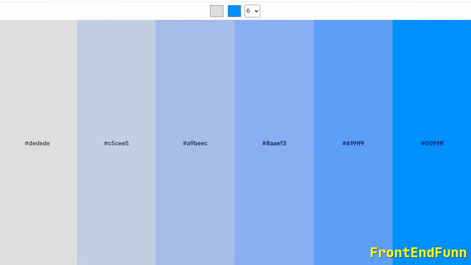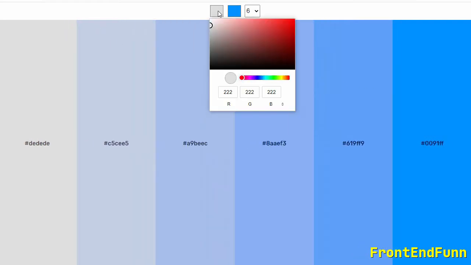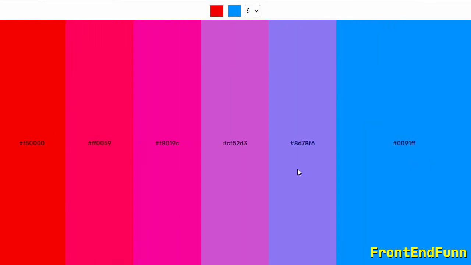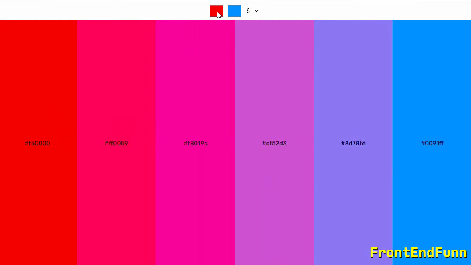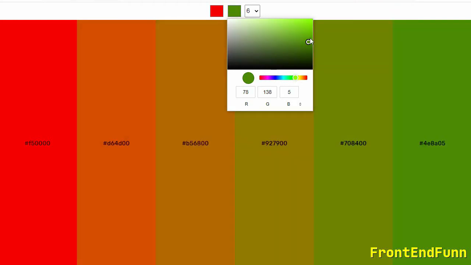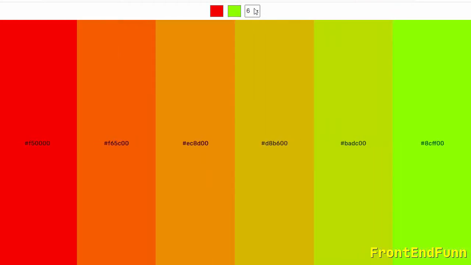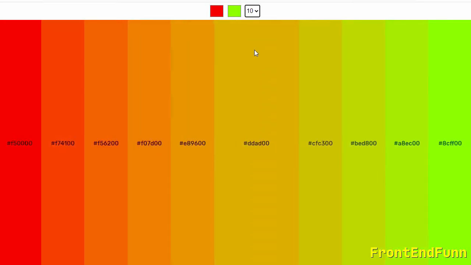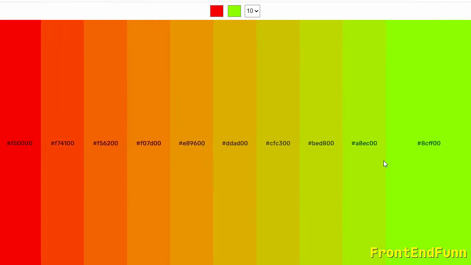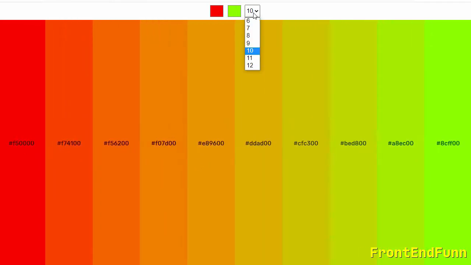In this video, we'll be creating a color palette using HTML, CSS and JavaScript. Okay, so let's see the final result. This is what we'll be creating from scratch, and as you can see, if you select a color, we'll be generating this color palette between the starting and the ending colors. Let me try different colors here. And there is a select tag here where we can choose the number of palettes. If it is 10, then we will be generating 10 different color palettes between the given inputs here.